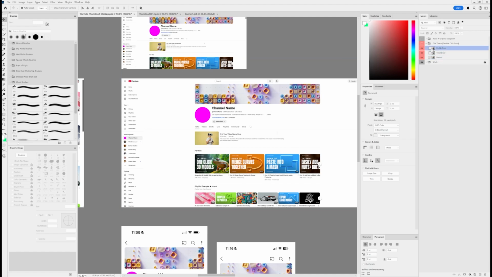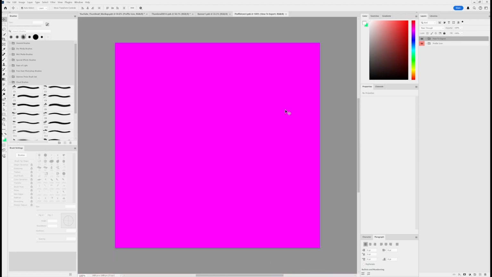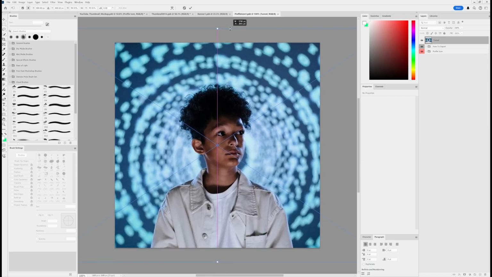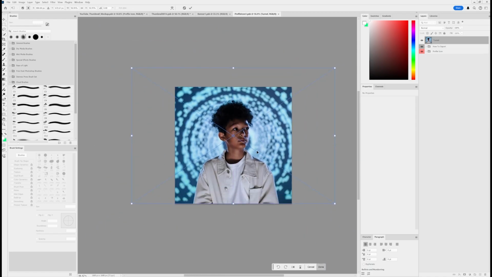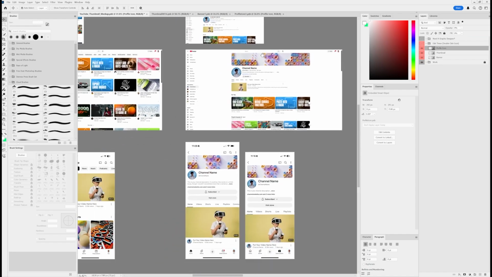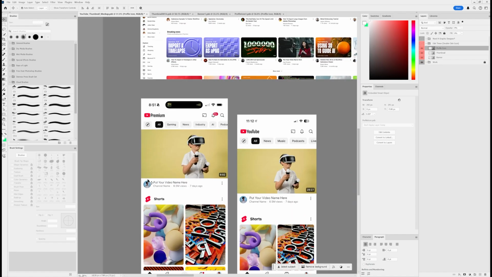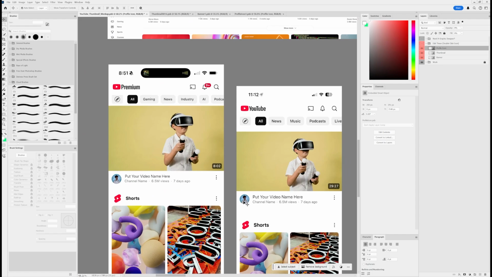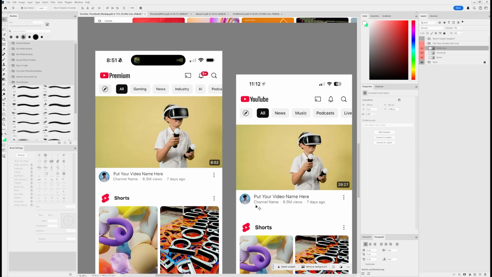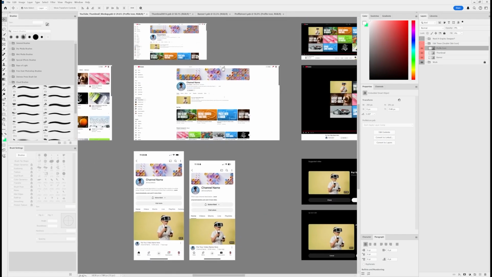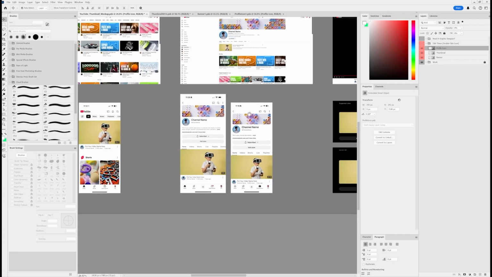But let me go to, just like we did before, I'll click on profile icon. I have another test image. Let me just scale this up and drag that in, save this, and see, voila. Just like that, we see exactly how the thumbnail looks at different sizes, how the profile icon looks at different sizes, and how the banner looks at these different screens.